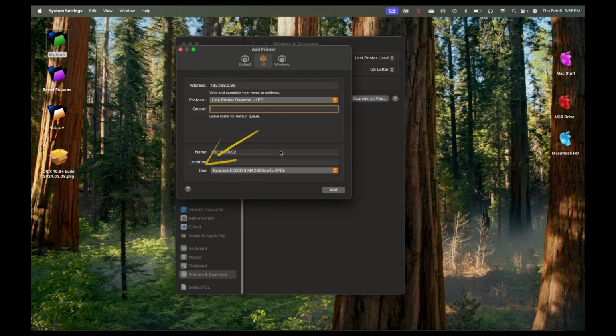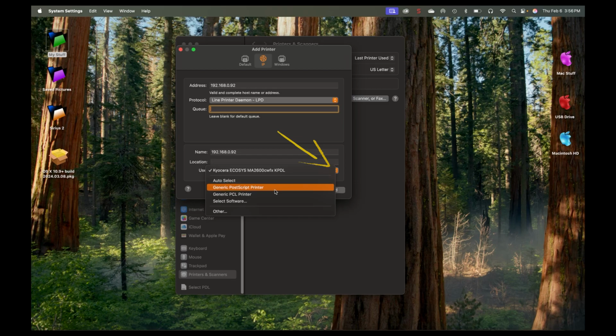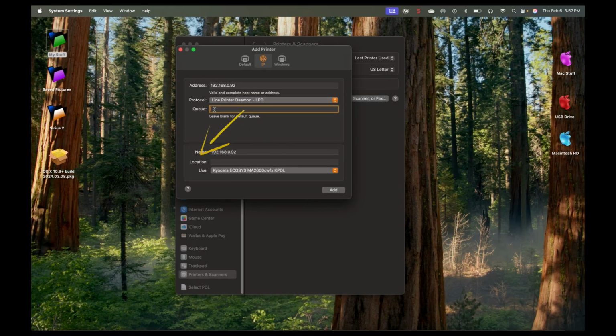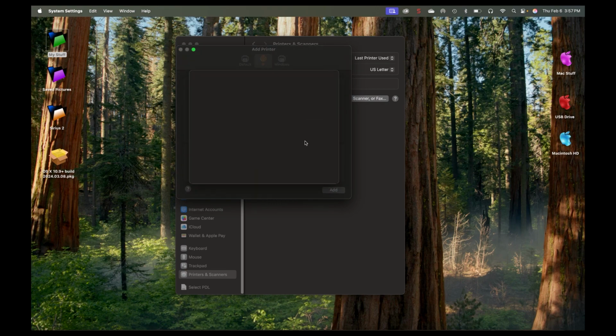Under Use, select the drop-down arrow. Press on Select Software. The printer software window will now appear. Find and highlight the Kyocera Ecosys MA2600cwfx KPDL option. Select OK. Under Location, we can type in whatever we want. Click on Add. The software will begin setting up the device via the IP address.